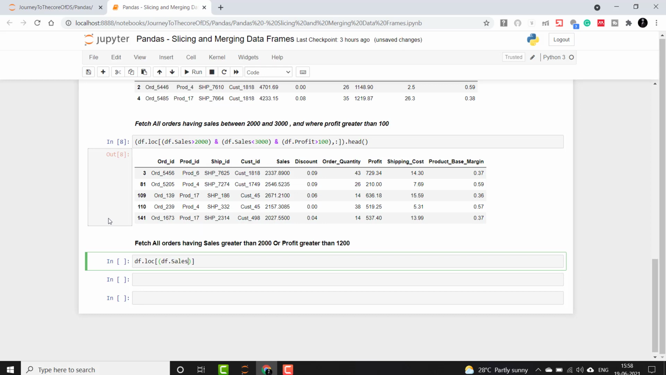So df.sales is greater than 2000, and then again another condition. Okay, so it will be separated via the pipe symbol. I'll say df.profit is greater than 1200, and then I will simply put colon to represent all the columns. Okay, so this I will represent under the circular brackets, and I will say dot head to get 5 rows of it.